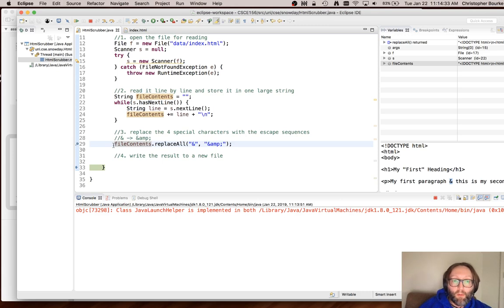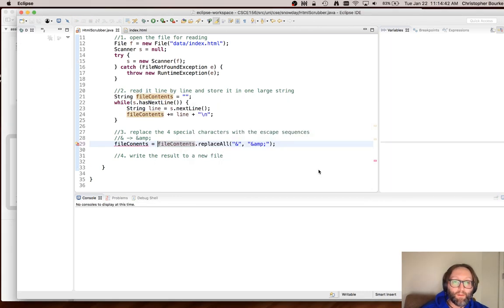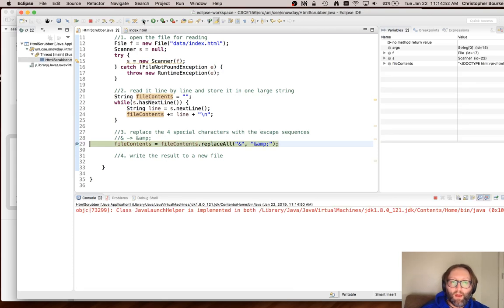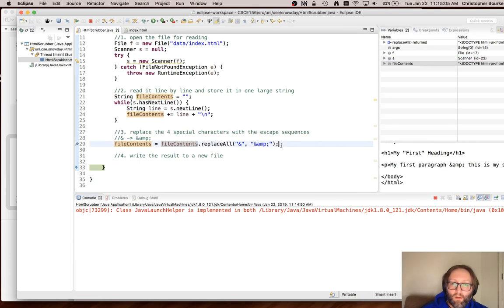So if I want to replace the file contents, I need to say file contents is equal to file contents replace all. Cancel this. I need to actually spell it correctly. There we go. And we'll run the debugger again. Now when I go to the next line, here's file contents. Pay attention to that ampersand there. Now that's changed because we replaced that old string with the new string, right? It's as easy as that.